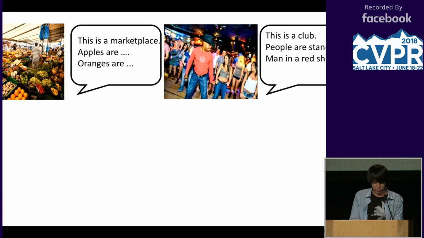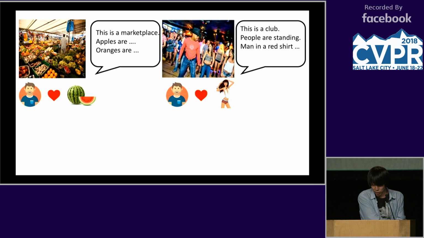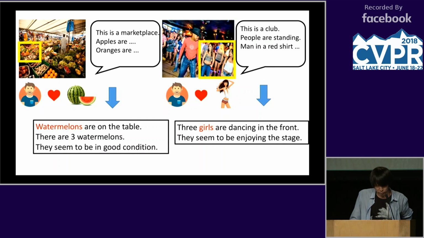So in image description task, we usually assume that there's a set of ground truths that are universally applicable regardless of the target or scope of the description. For example, given these two images, a description would be considered correct if it talks about the general aspects of the marketplace or the club. But if you have a knowledge that the target viewer is interested in watermelons or interested in females, then a better description for this particular user would be something like this. So we want to learn the user's interest and customize the description according to it.